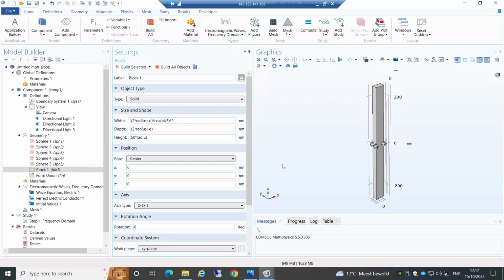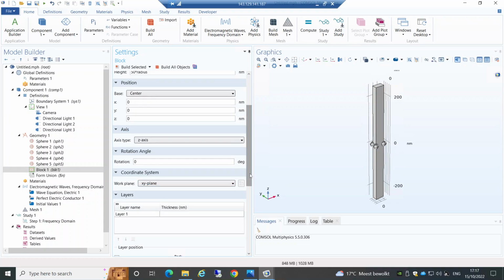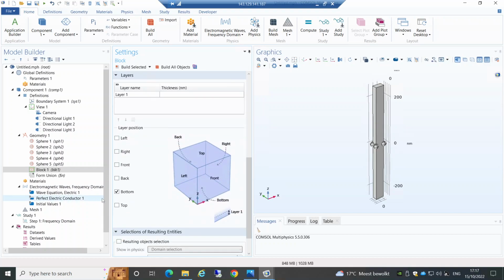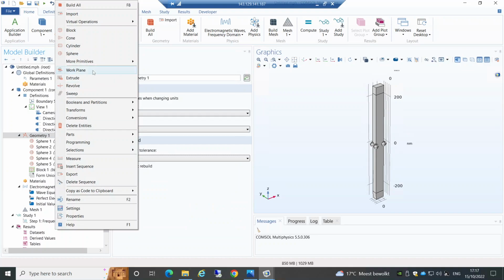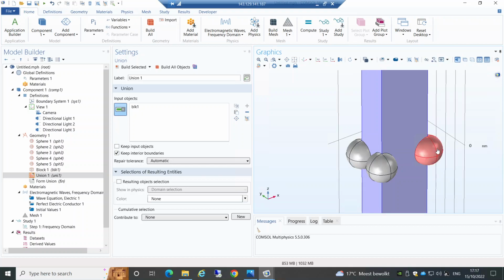On the top and the bottom, we also have to define the perfectly matched layer. So we have to select bottom and top and the thickness of the layer. So 3 times radius, that should be good enough. Okay, so we have it. Now we will do a union of the block here and the nanoparticles.